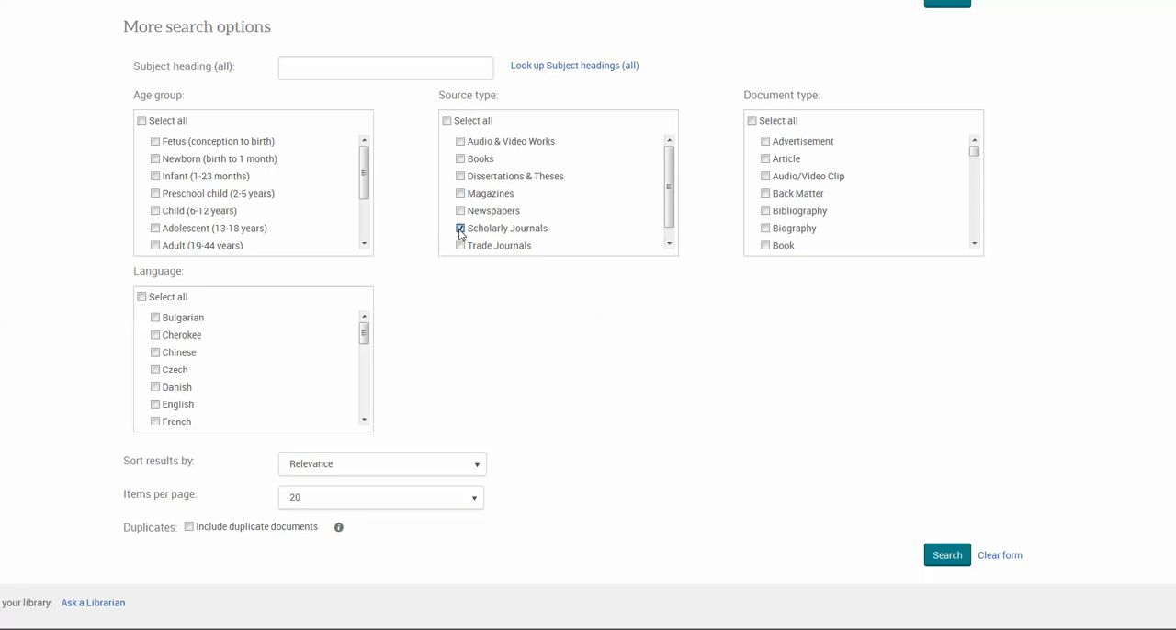Also, we are going to look at the document type limit. Your instructor may assign you to use an article, a case study, or an editorial. Choosing the appropriate option from the document types listed will again be the easiest way to meet that requirement. For our example today, we are going to limit our results to articles.